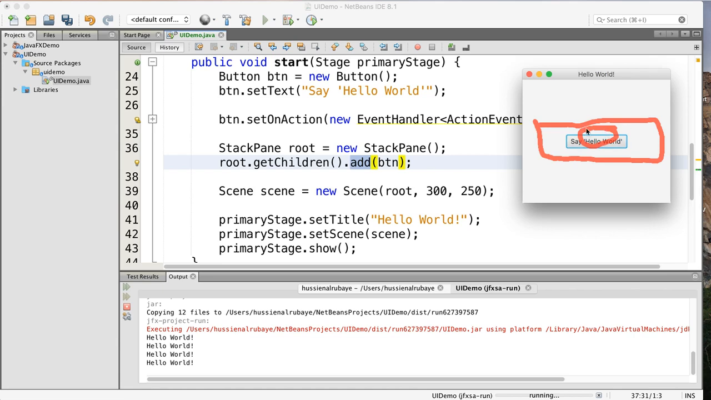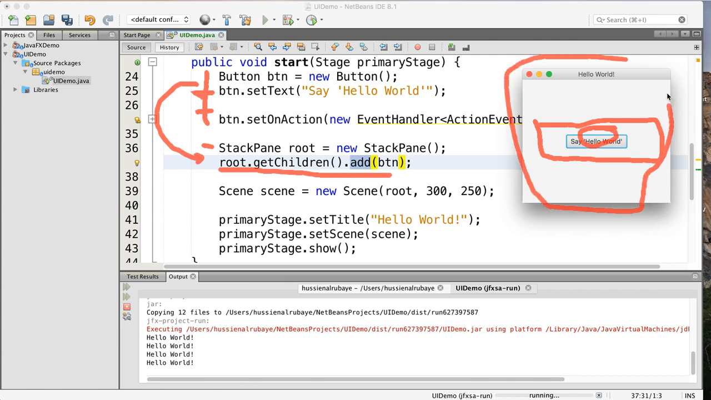So I define my StackPane, then I add the button inside it. First of all, you define your button with the properties and methods, then you define your StackPane. Then you take this button and add it inside the StackPane. Now I have the StackPane, and I have this one, name it layout, or name it screen. Imagine this one is the screen.